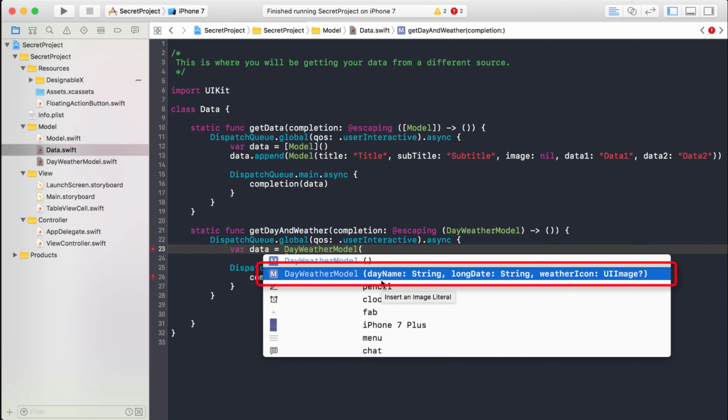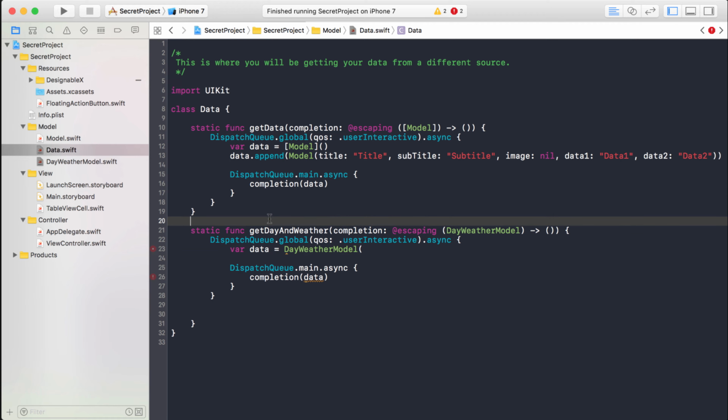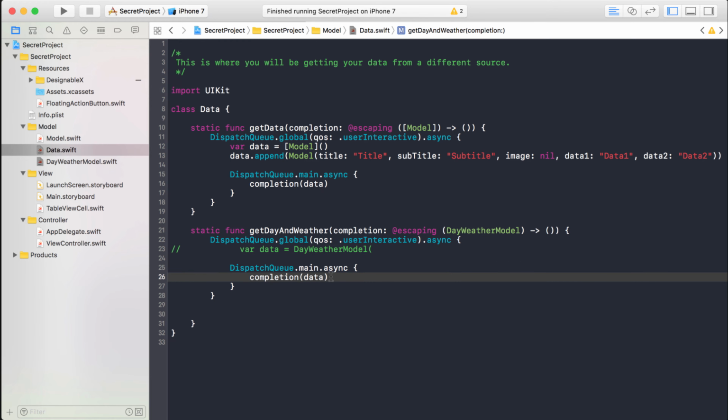Oh, that's weird. There's some items missing. Maybe it doesn't work as good as I thought. Look, we only get day name, long date, and weather icon. We're missing the city and the temperature. Why would it do that? Okay, hold on here. This is going to complain too. Let me build it just to make sure it builds.